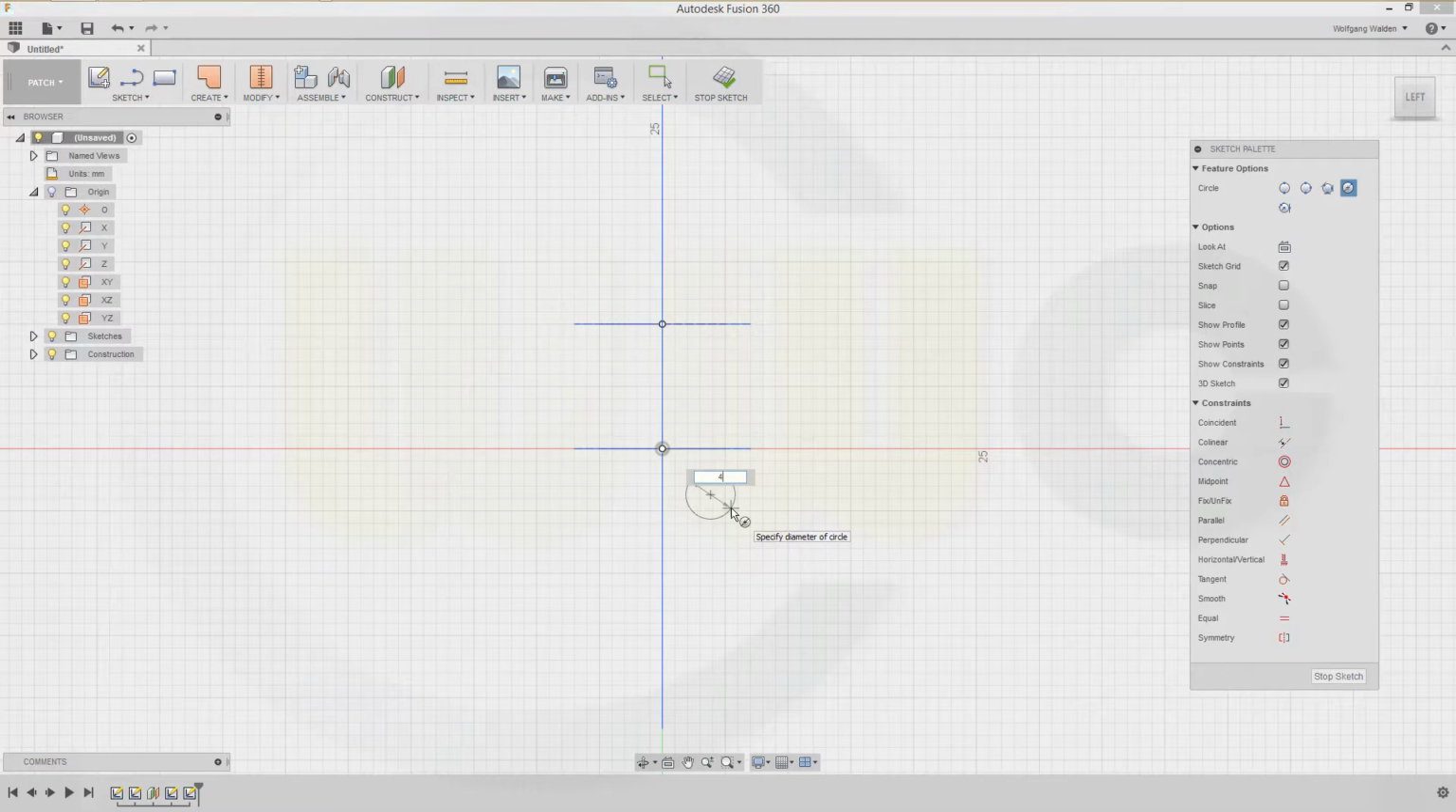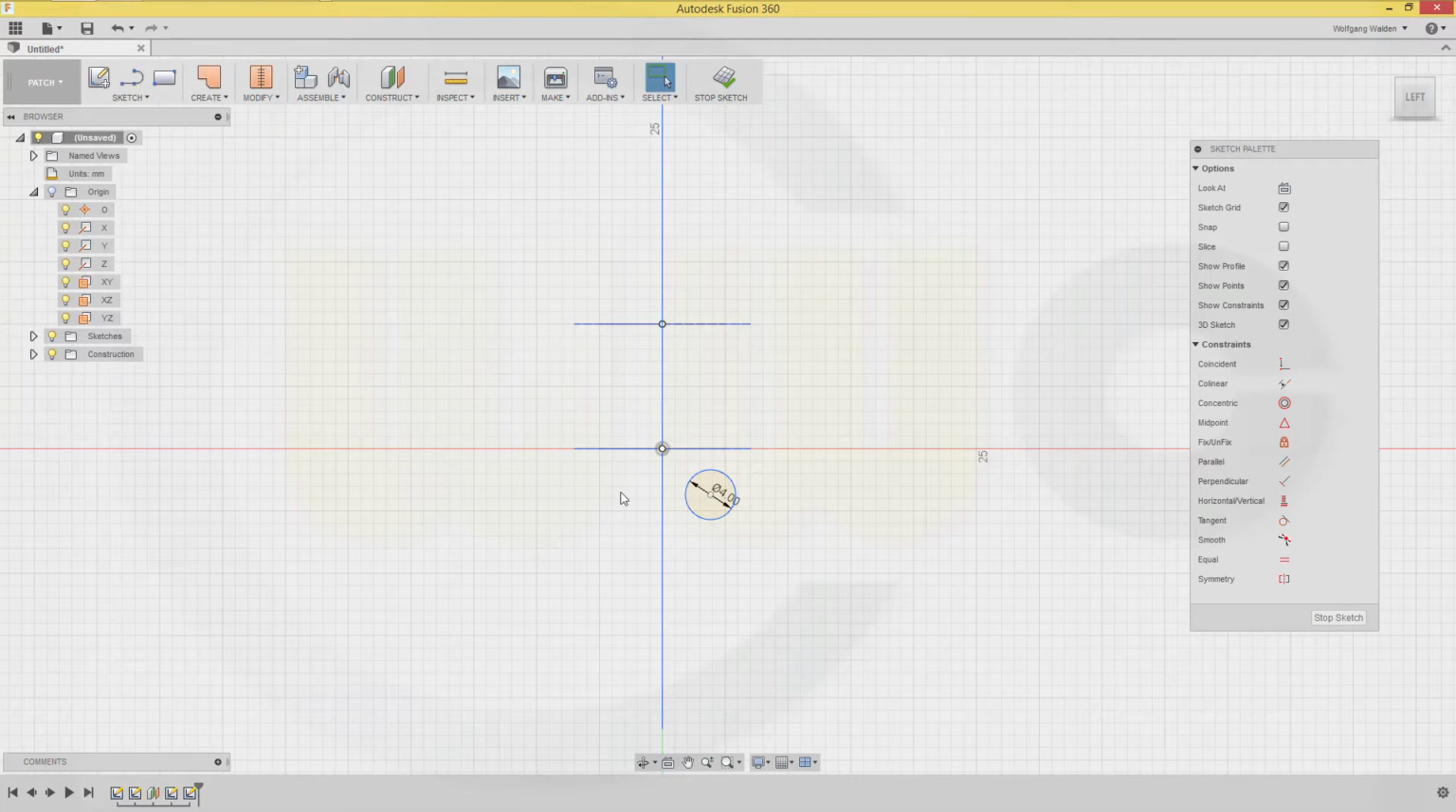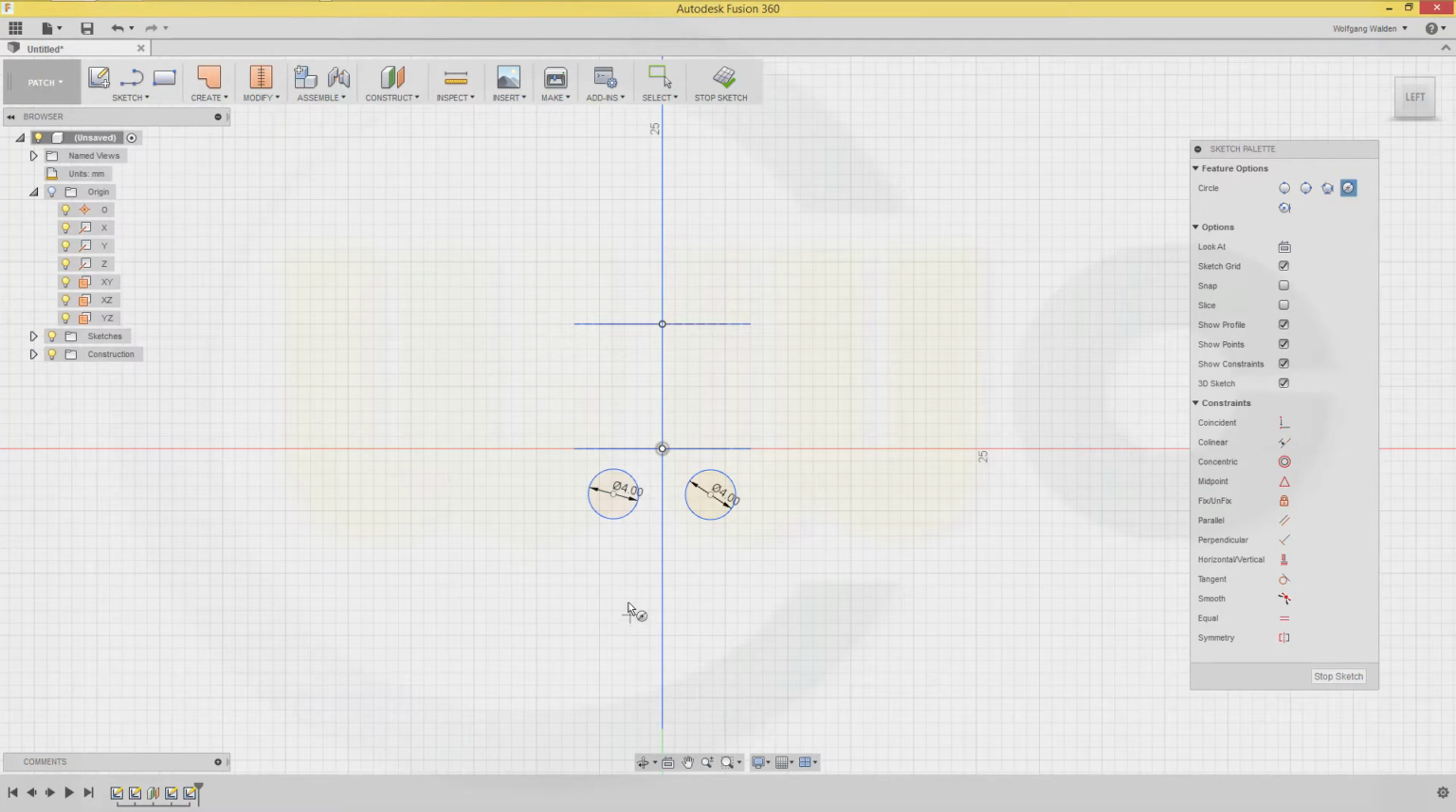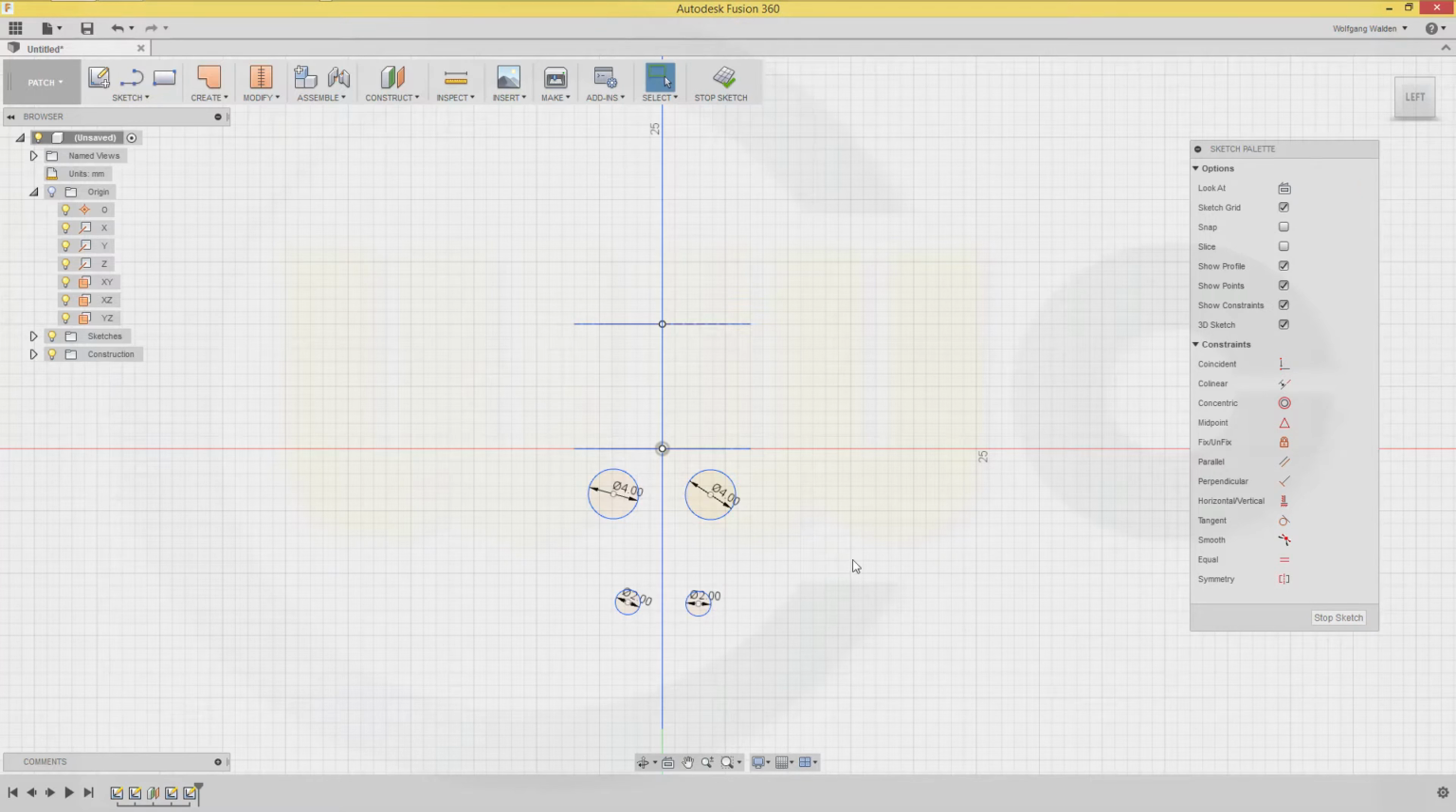Diameter should be 4. Another one 4. Another one 2. Another one 2. Now let's align these. 1, 2, 1, 2. And would be nice to make them symmetric.